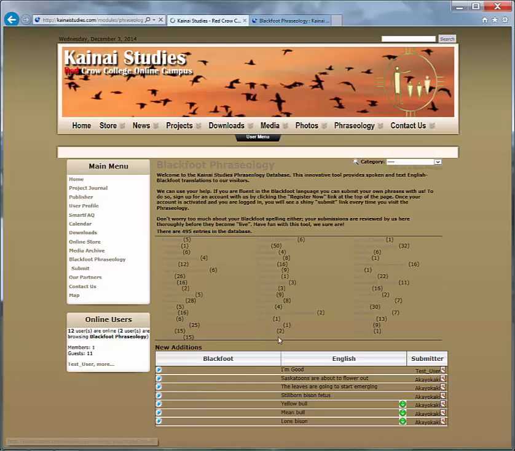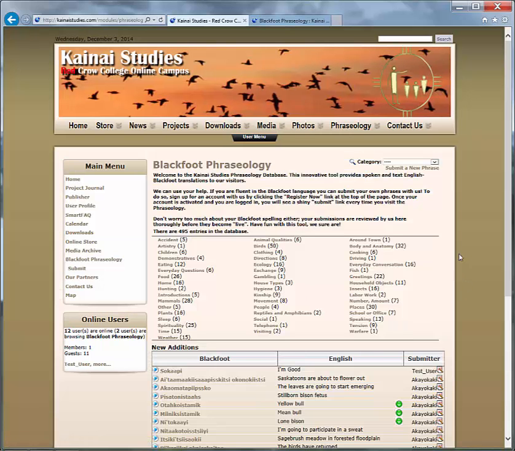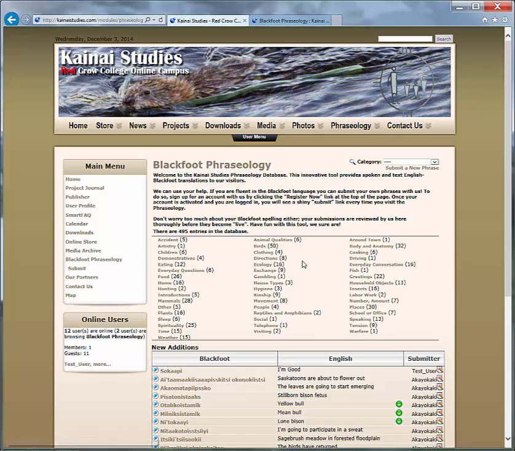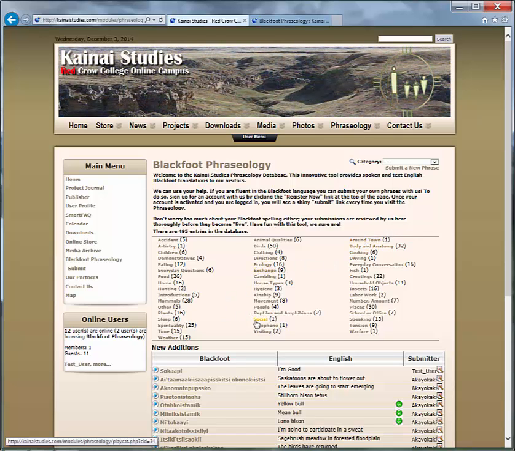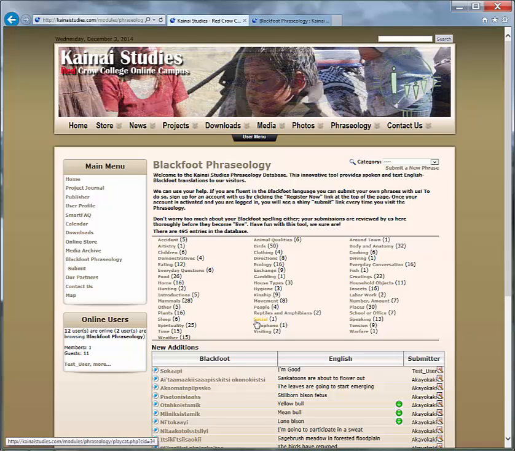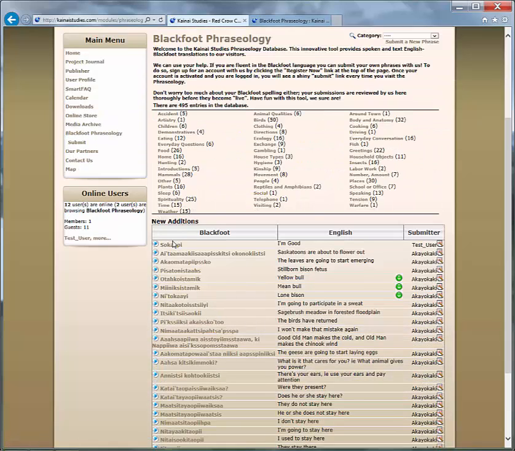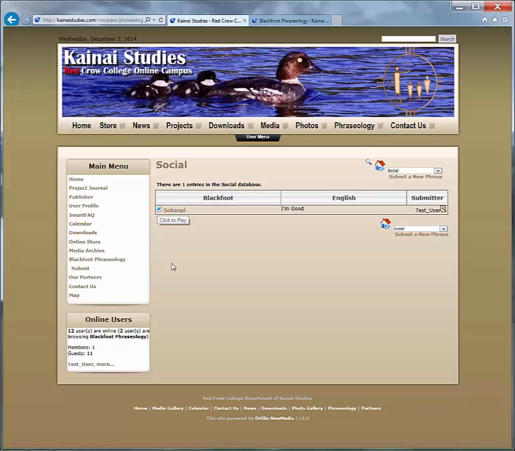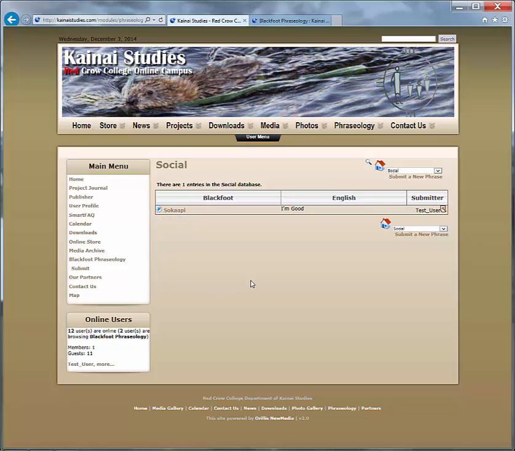We're just gonna go check it and see if it's in the social category here. So here's the phraseology. If you are new to the website, this is what the phraseology looks like, how it's laid out, and we're just gonna go over here and try and find the social. There it is right there, and it tells you that there is one word added in the social category, which is the one we just added, and it tells you the newest additions, and there's our addition right there. So we're going to go over and click on social, and there it is, Sakapi, I'm good, submitted by test user. Sakapi. And there you go.